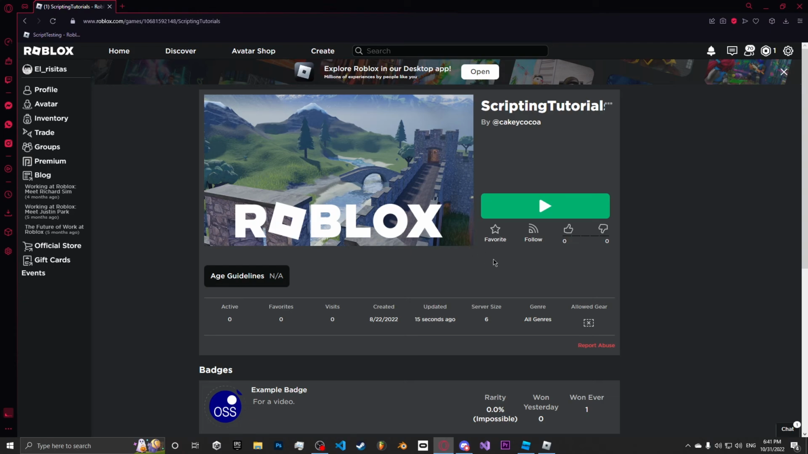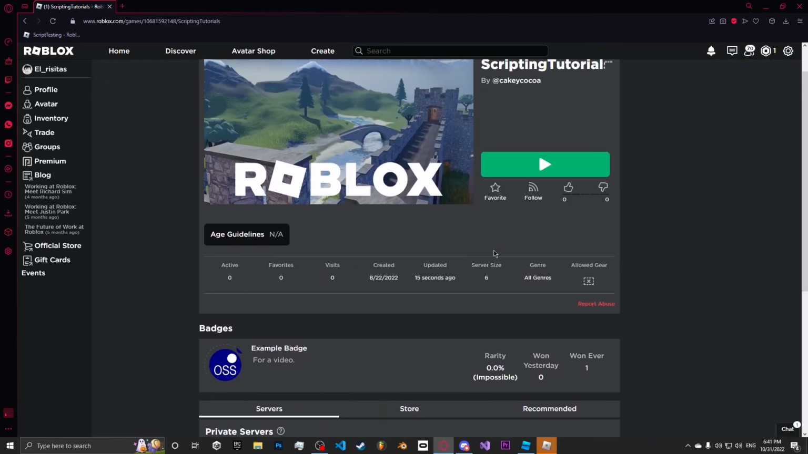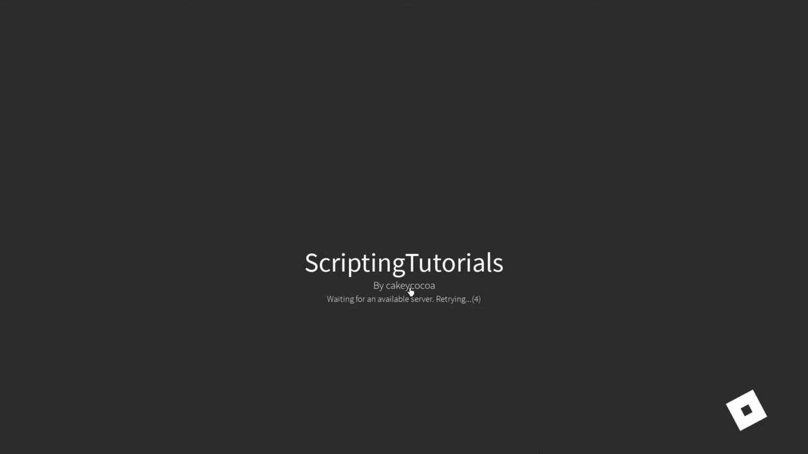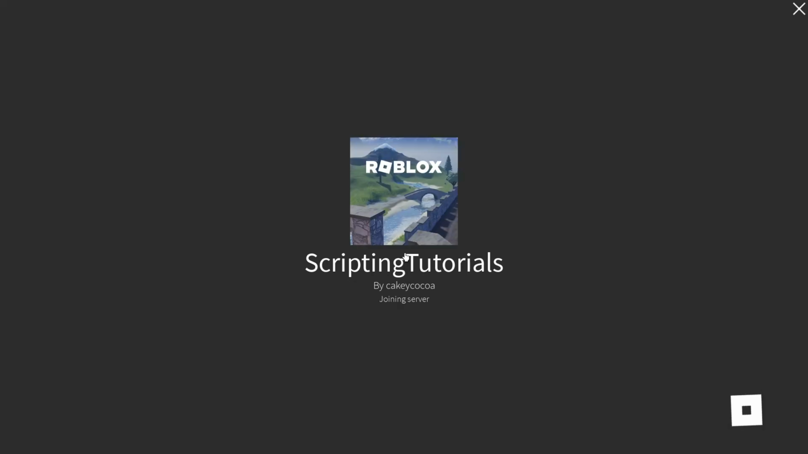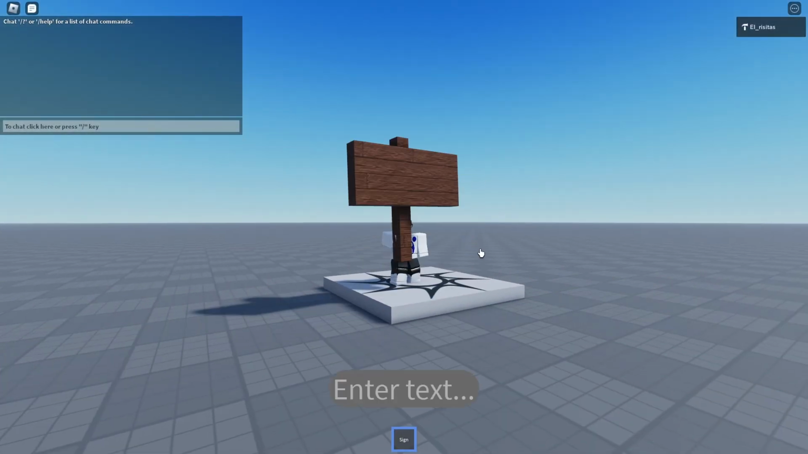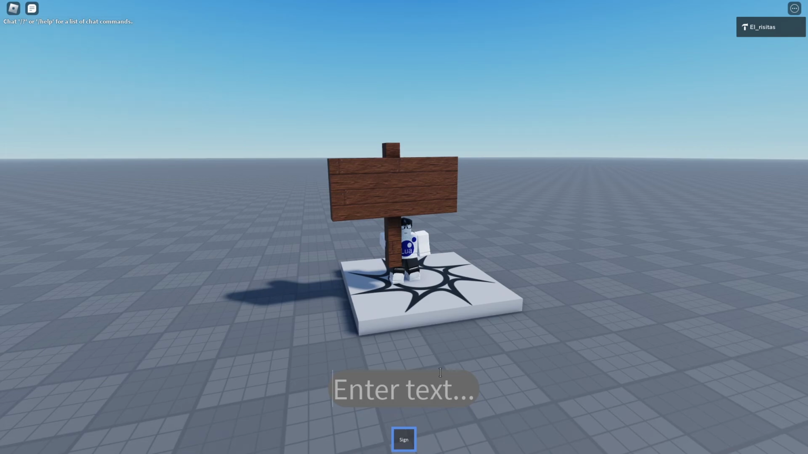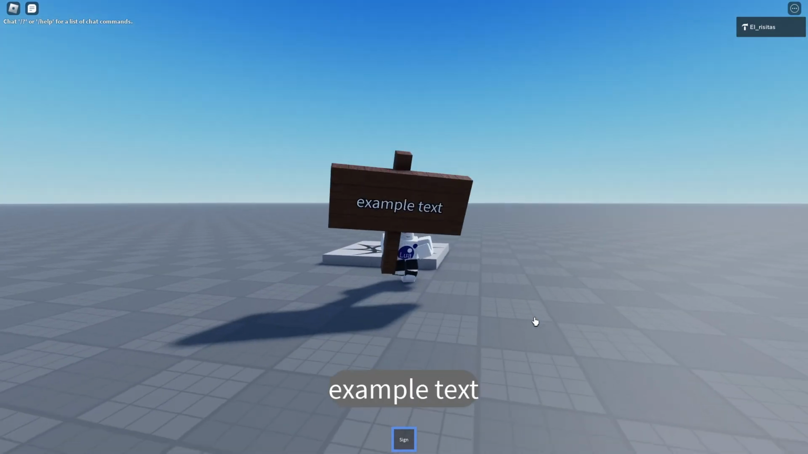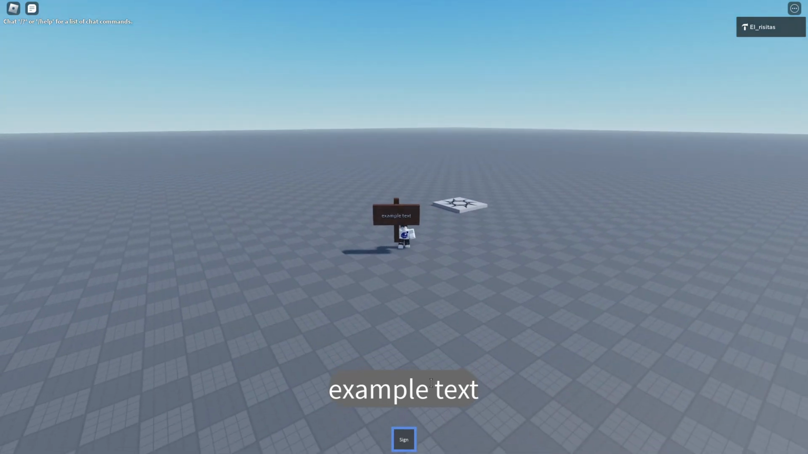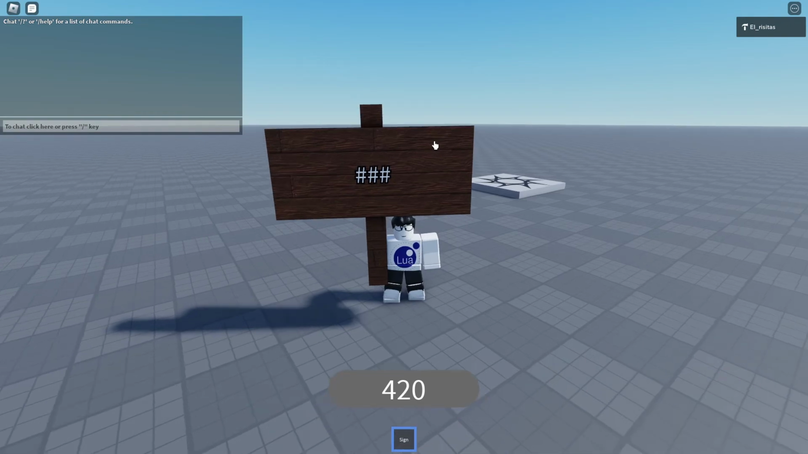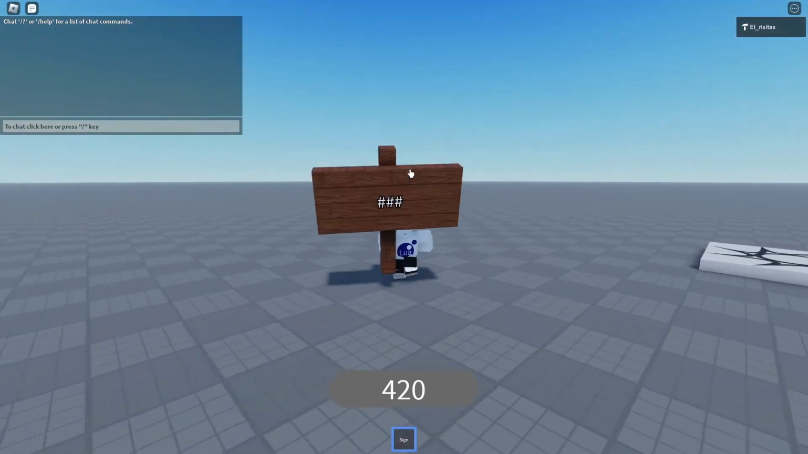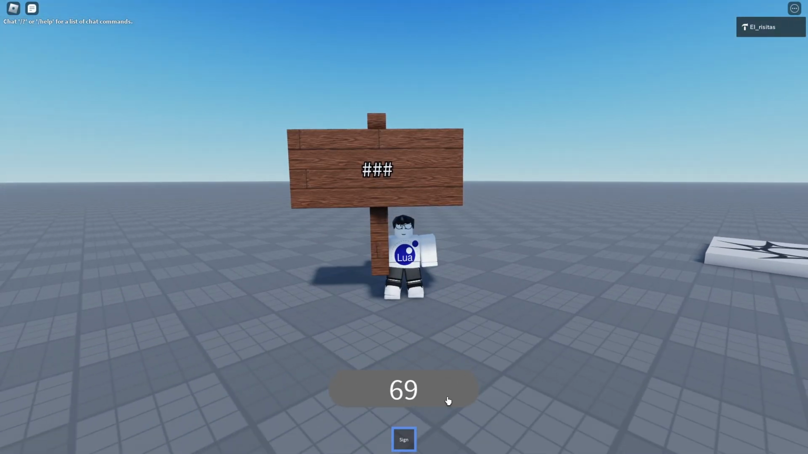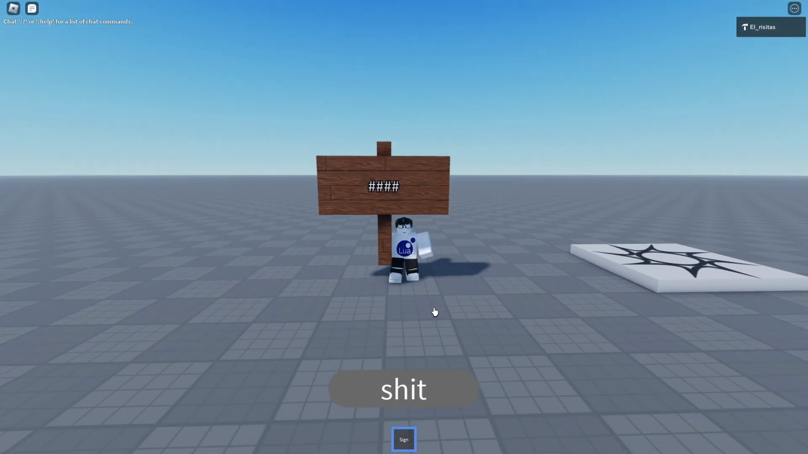Loading, and close this. Get the badge, it's still there. It's getting a server, joining it, and we have our sign. Let's enter example text. As you can see, there's no bad words in it, no curse words. Actually, I think if I just type in 420, yep, as you can see, it gets censored if you just type something bad in here. 69, shit. So, as you can see, it works nice.